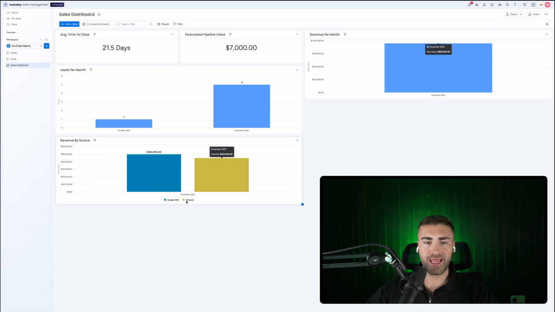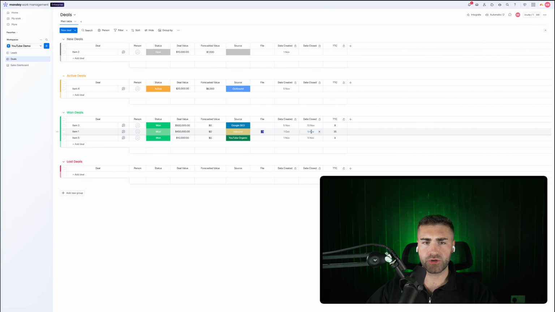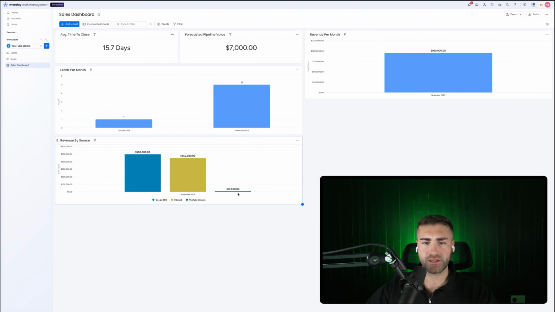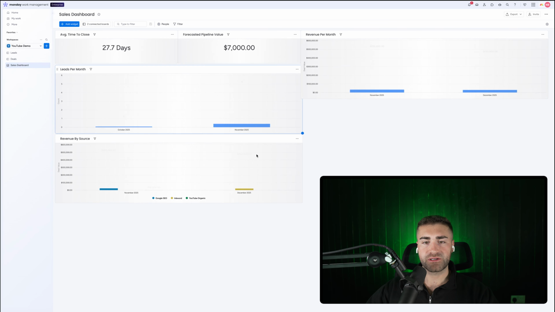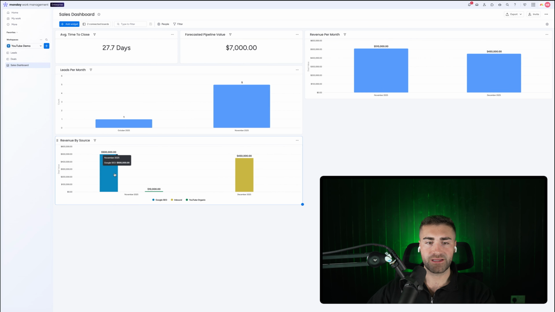So now we can see here we've got revenue by source, and then if we go to deals, YouTube organic should also be populating on here. There it is, it's shown up now. So this is November. We've had 500,000 from Google SEO, 450 from inbound, and we've had 10,000 from YouTube organic. Now if I then go to our deals board here and I just change the date of this to, let's say, December the 11th, date closed, go to our sales dashboard, you can see how that then looks, in the sense that you've got November revenue, and then it's broken down here, and then you've got December.